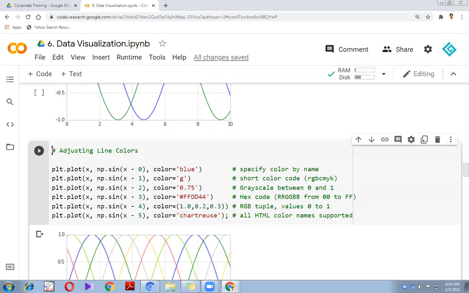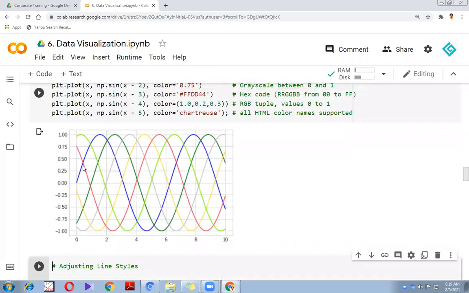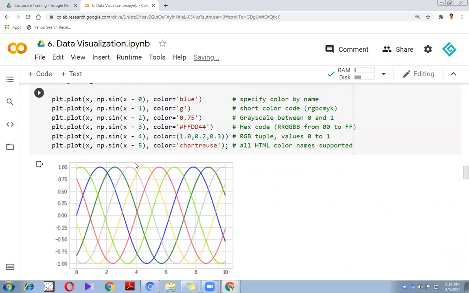Now if we execute this, it will create 6 graphs, all 6 graphs with multiple colors. Pretty easy. You know how to change the colors and how to plot it, right? Hope it's clear to all of you. You can write yes if it's clear, no if it's not, in the chat box. Is it clear?